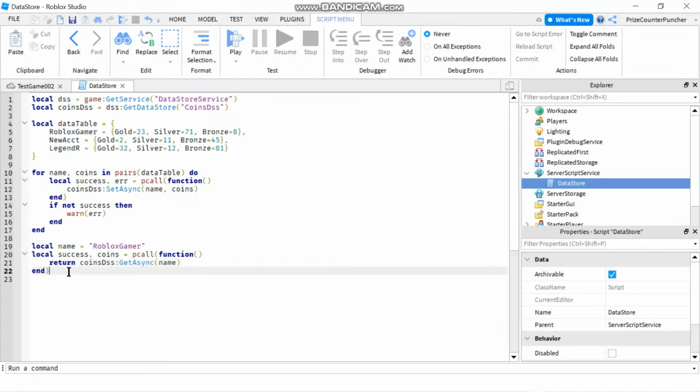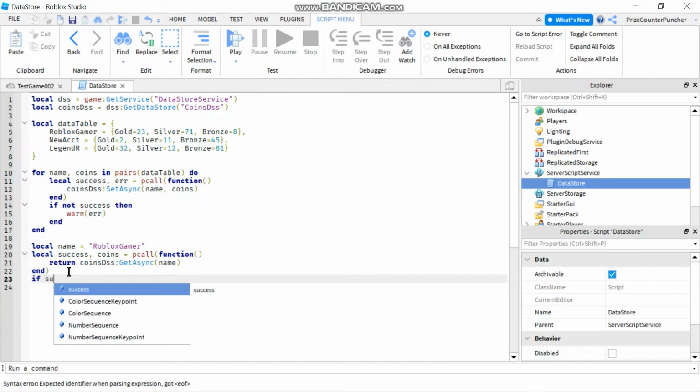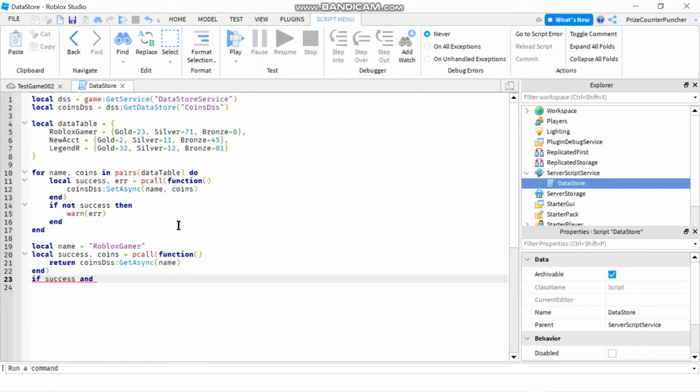We're going to come down here and check our success flag. And we want to make sure we have a value inside our returned data dictionary. So we're going to say if success and coins is not equal to nil, then.